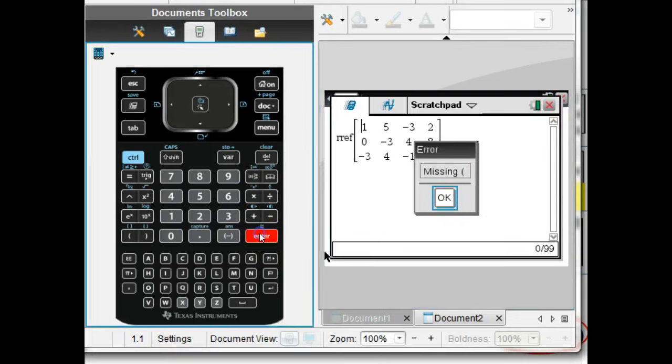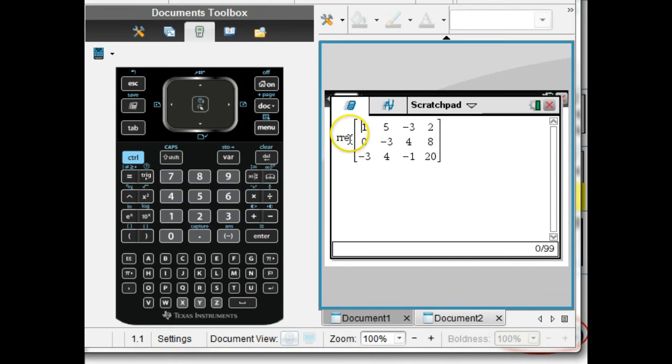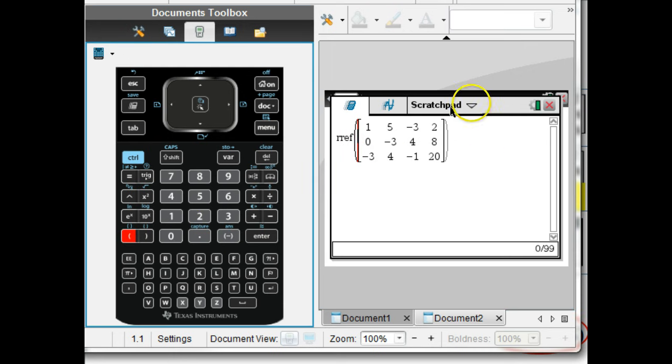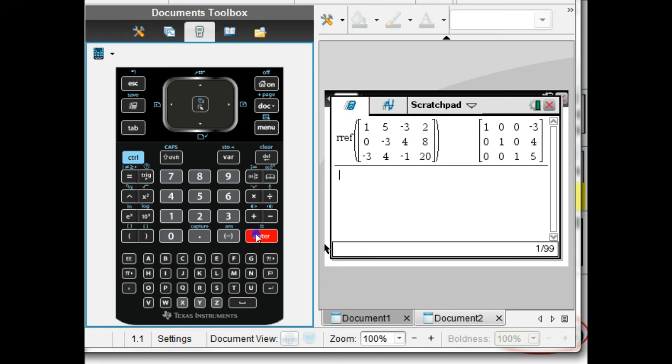And it keeps giving me an error here saying that I'm missing a parenthesis. So what we need to do is right in between this rref and the matrix, we need to add a parenthesis here. As soon as you add the first parenthesis, then it'll automatically add the second one. Then we can hit enter. Now it's in reduced row echelon form, which makes it really nice.